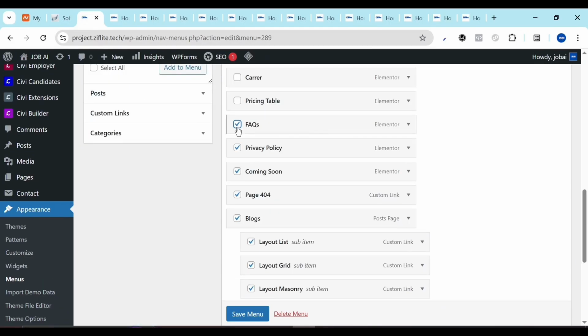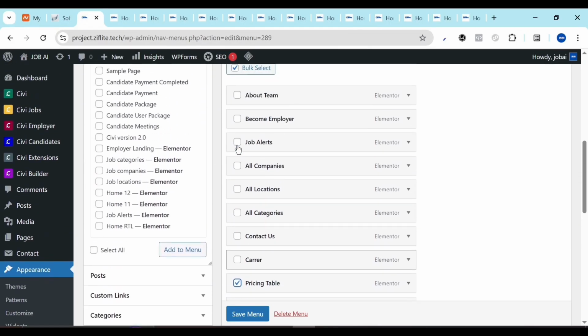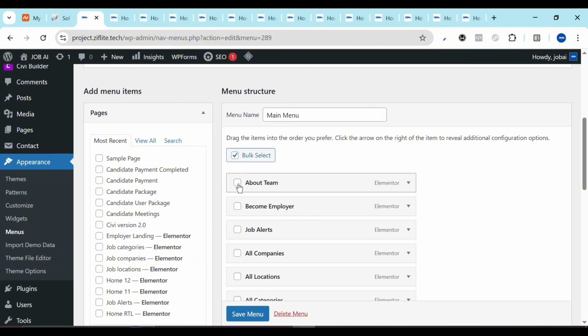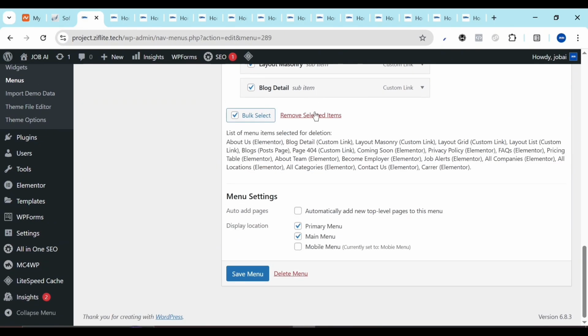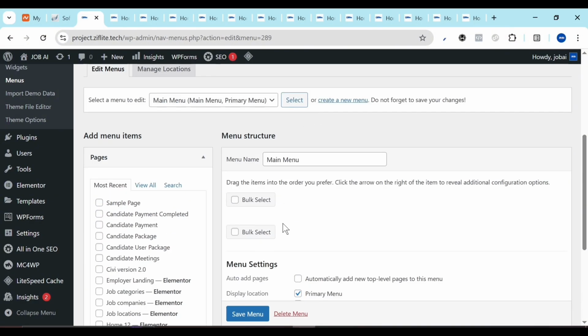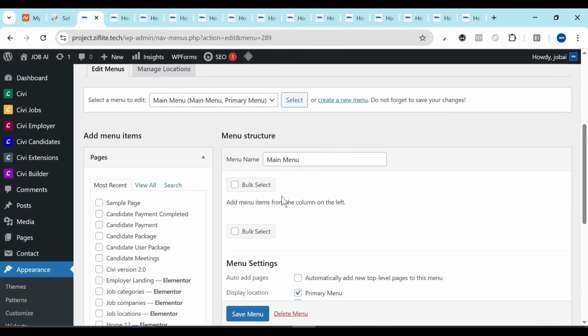So what you could do here is just select all, click on the box select at the top here, make sure it's checked, then select everything you want to select. This way you can remove everything at once. So scroll down to the bottom, click on remove selected item. Now our main menu is clear, then we'll start adding.